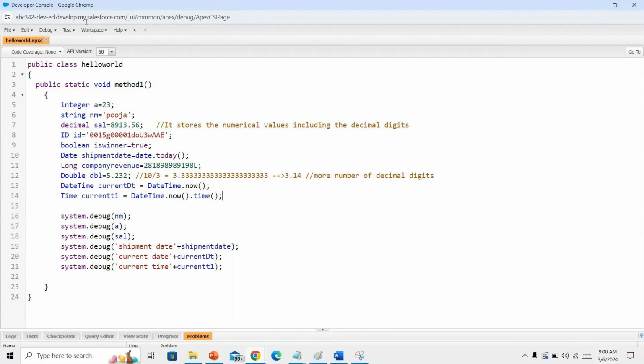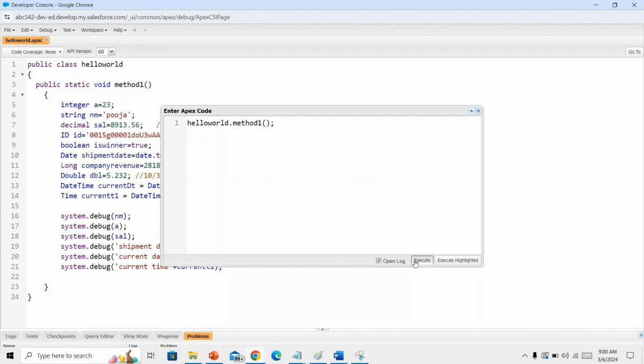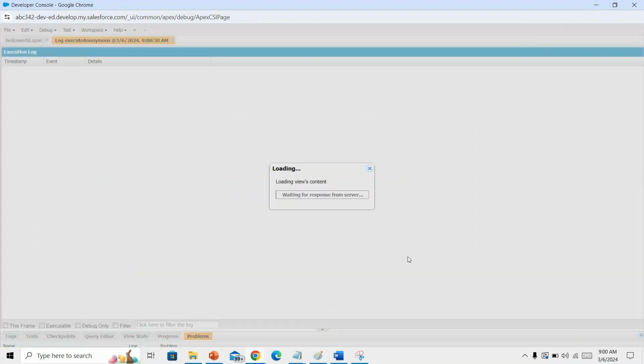If it's now, click on debug, open the execute anonymous window, and click on execute. I'll show the output. Nagraj, you can observe and understand.